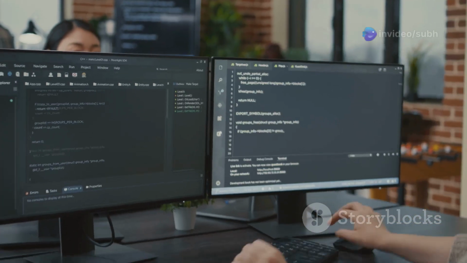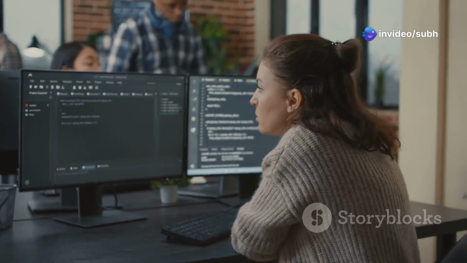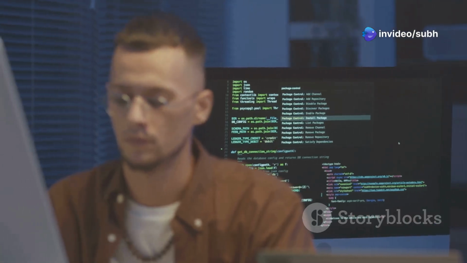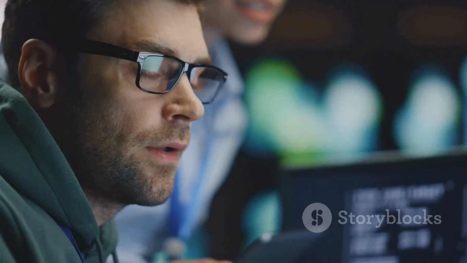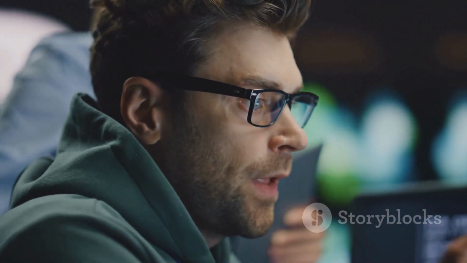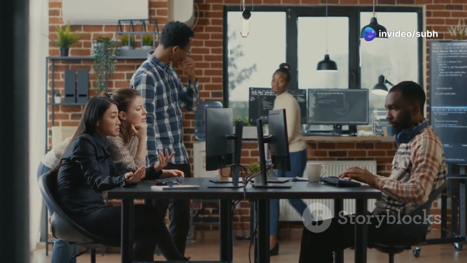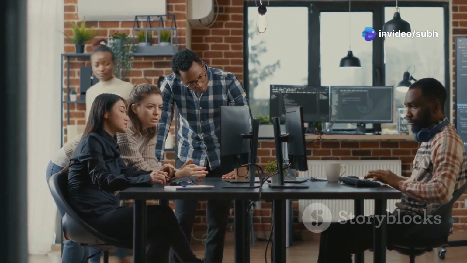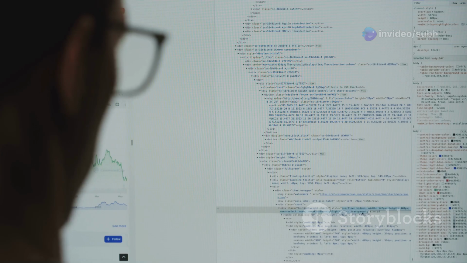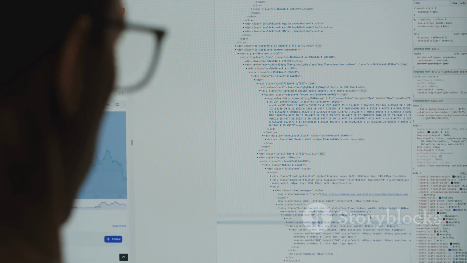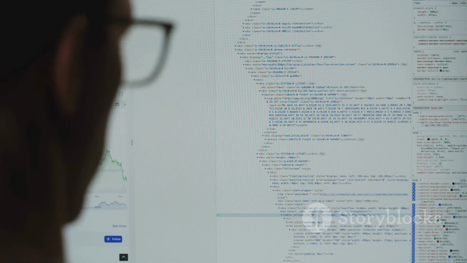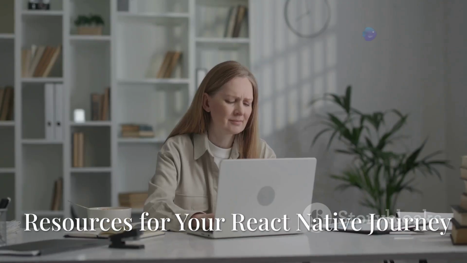Another pitfall is making changes to the native code without proper understanding. While React Native allows you to access native modules, it's important to tread carefully and make sure you understand the implications of your changes. And lastly, don't be afraid to ask for help. The React Native community is incredibly supportive, and there are countless resources available online. Whether it's Stack Overflow, the React Native documentation, or online forums, there's always someone willing to lend a helping hand.